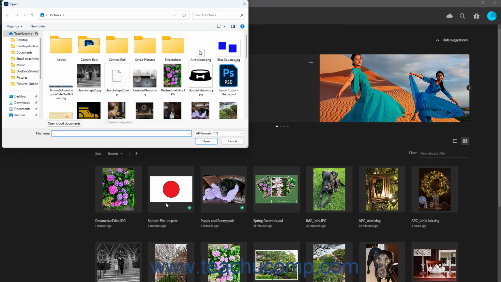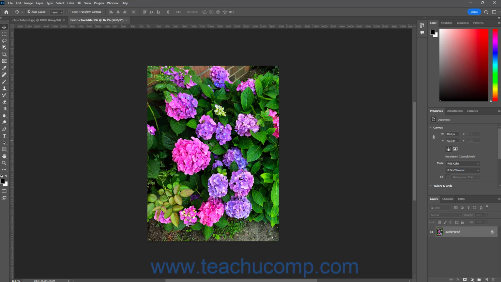To use the Open dialog box to open a locally saved file in Photoshop, navigate into the folder that contains the file to open. Then click it to select it. Like most Windows-based apps, if you need to select multiple local files to open, you can also click to select them while holding down either the Control or Shift key to select either multiple non-adjacent or adjacent files respectively if needed. Then click the Open button in the Open dialog box to open the selected file or files.